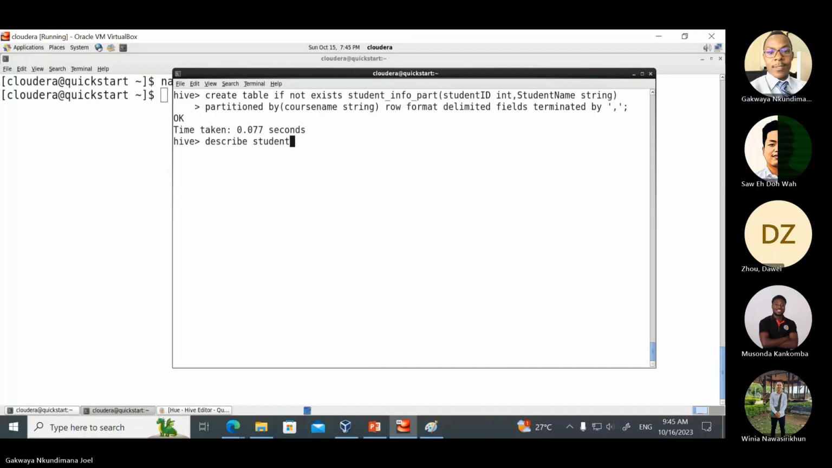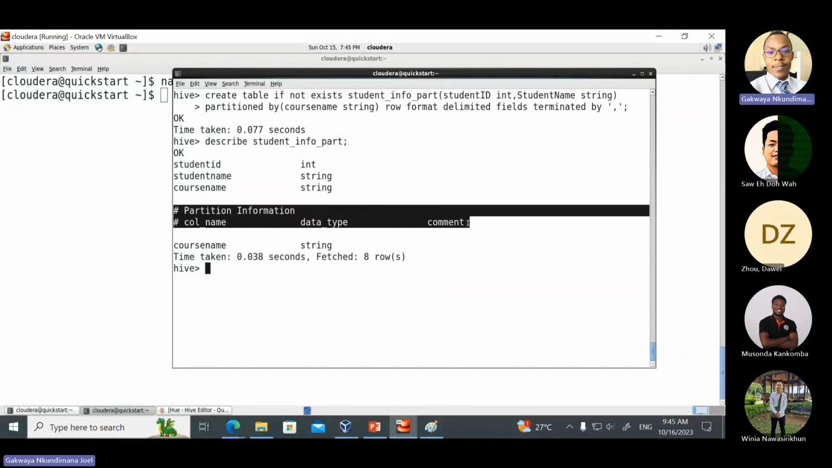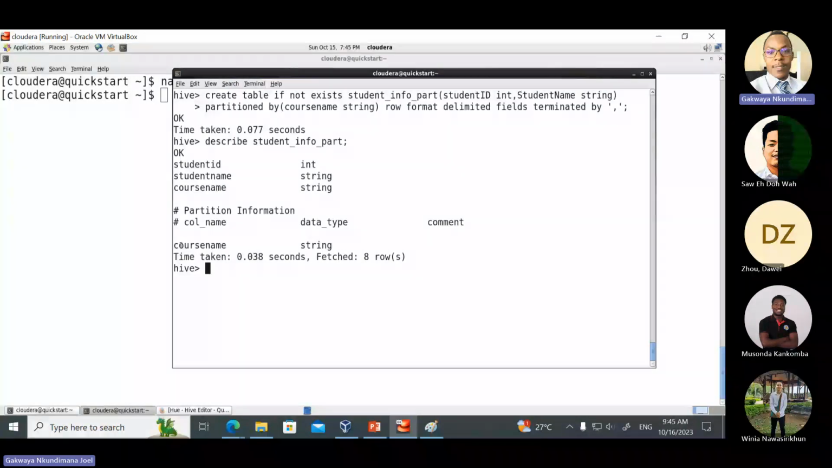Describe student_info_part. You see now here, it mentions the partition which we have here. The column name which is partitioned here is course_name string. Okay, this is the heart of it. We partition based on the column.